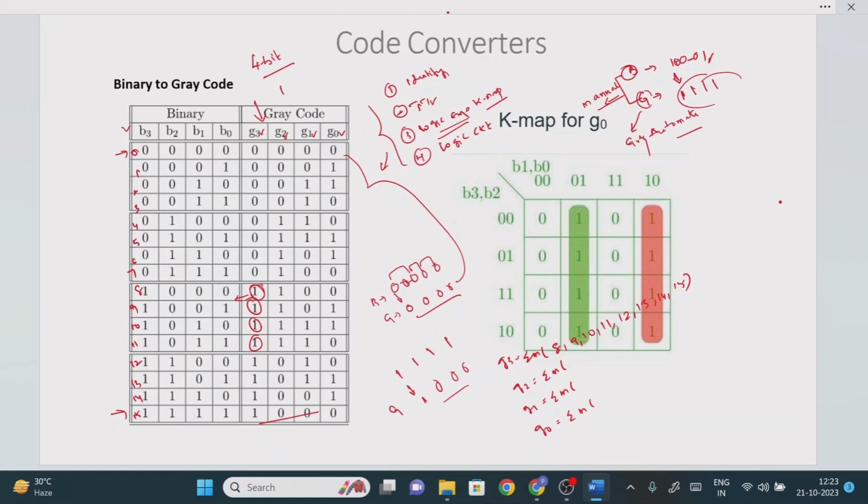So same way you find for the G2. So what is the SOP function for G2? What is its value? 4, 5, 6, 7, 8, 9, 10, 11, right? So like that, if you want to find out for G0, what is the value? This one, 1, 2, 5, 6, next one is 9, 10, next one is 13, 14.